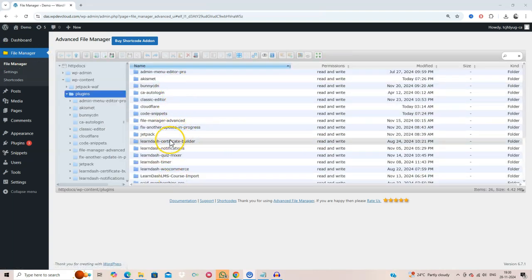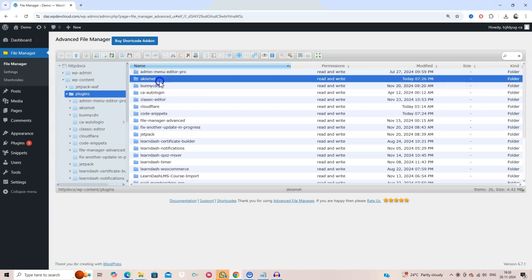Now, let's head to your file manager to locate and delete the leftover folder. Log into your hosting account and open the file manager. You can also use an FTP client like FileZilla if you prefer. Once you're in the wp-content folder, go to the plugins directory. Here, look for the folder of the plugin that's causing the error. If you're installing a theme, head to the themes folder instead.